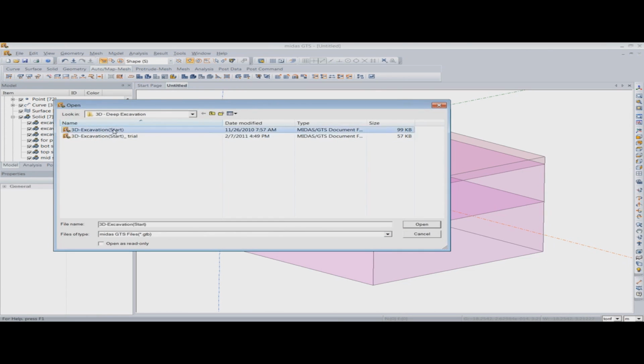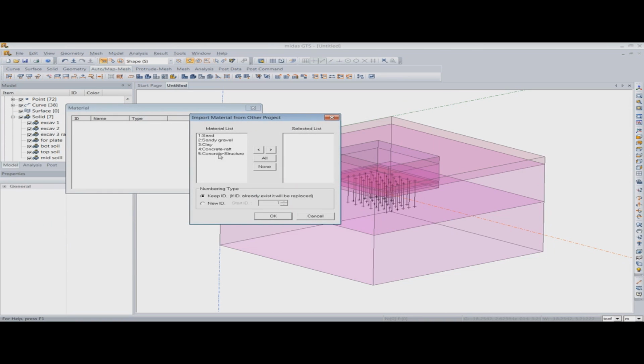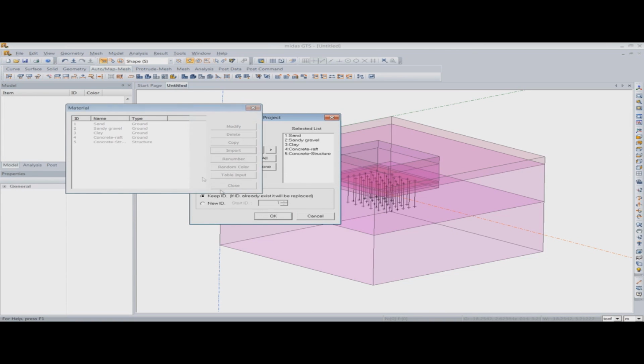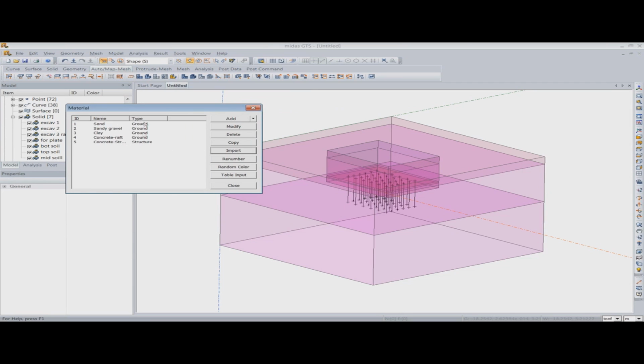The definition of material is a mechanical process, so I will just use the materials that I have used in my previous model, and I'll import them in my GTS so that I can use those materials in this project.